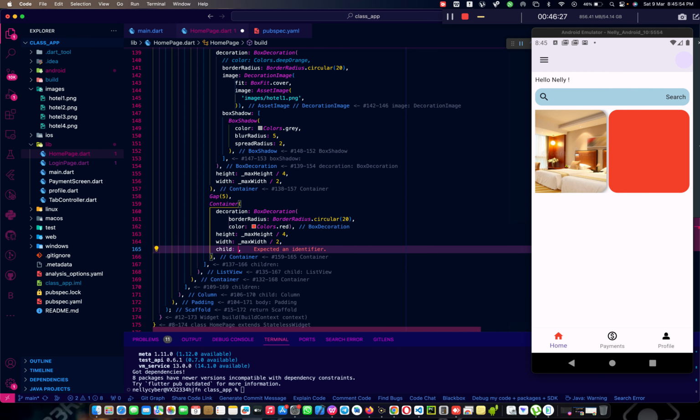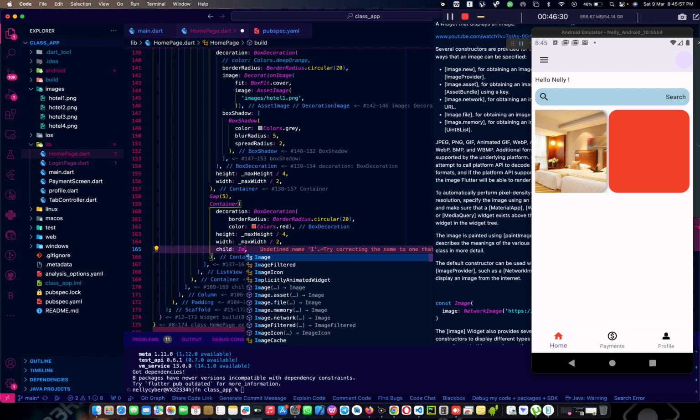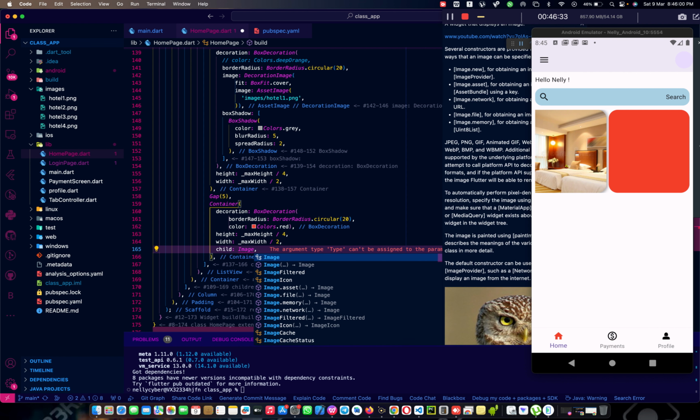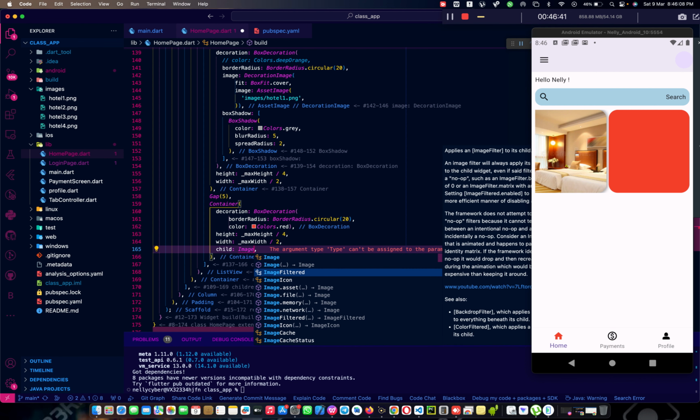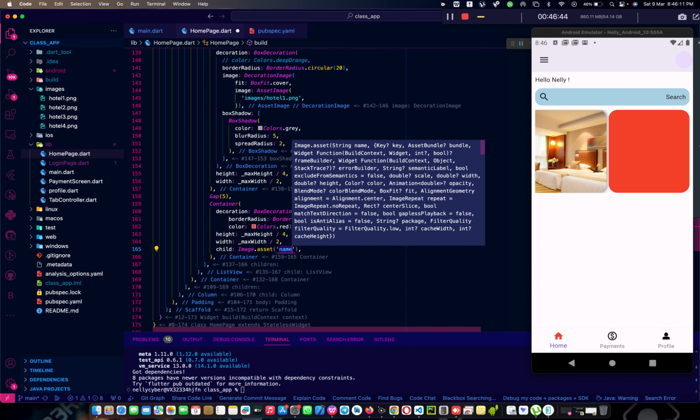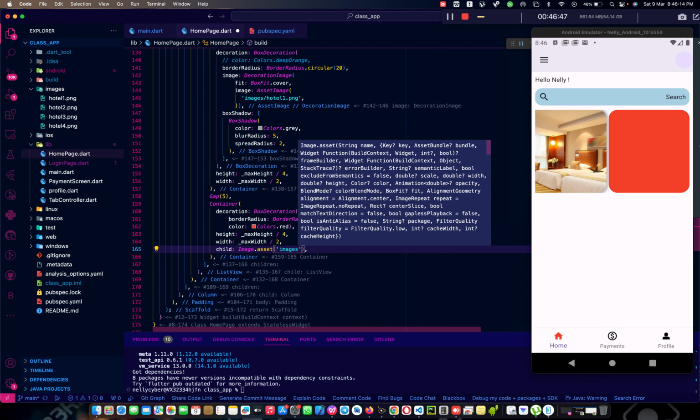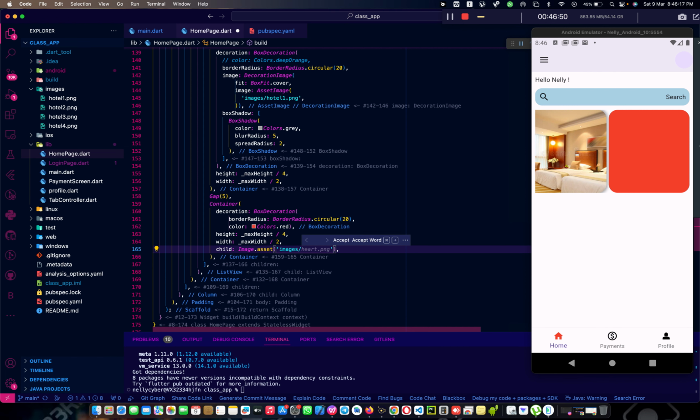We can try using an asset image. Initially we used a decoration image, and we called the image property and called an asset image. Or usually you can just call the asset image directly, say image.asset, then here you provide your respective image URL. This is hotel2.png. Okay, and it happens to be like that. Then we put box fit. This same concept can be applied there.